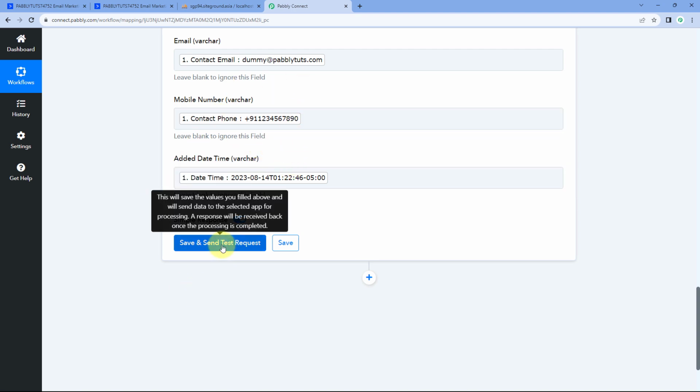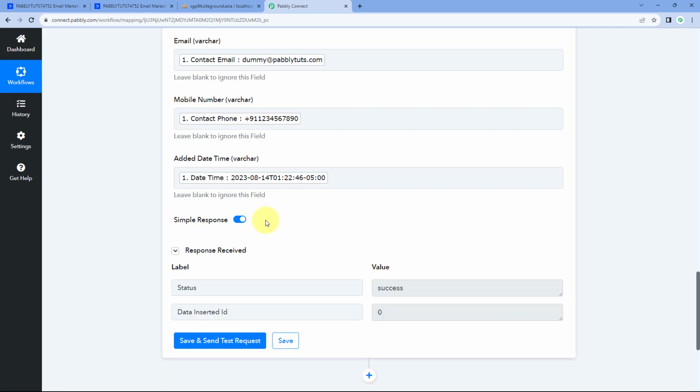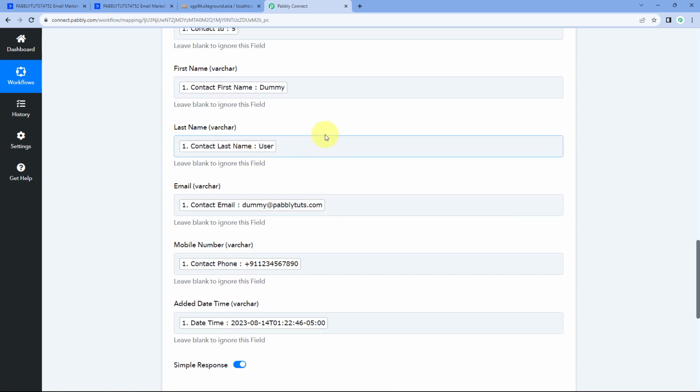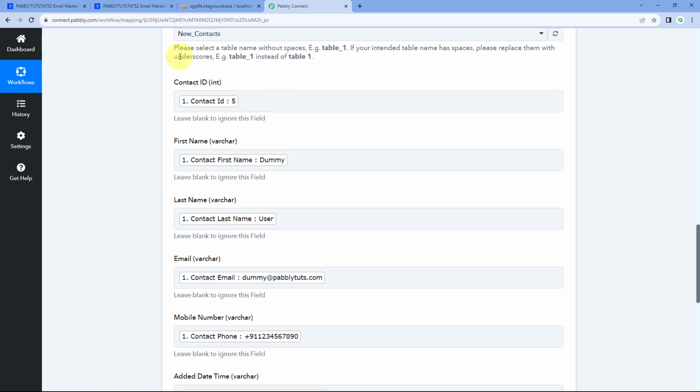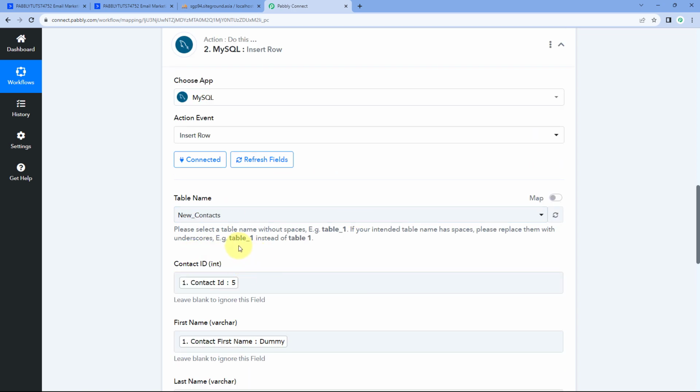After mapping this data, just click on Save and Send Test Request. And when we click on Save and Send Test Request, here you can see that we have received some response. And this response seems to be a positive response. This response shows that the data which we have mapped over here, basically the details of a new contact which we have received from ActiveCampaign, all of these details are added as a new row in our MySQL database in this particular table. So let's check it.